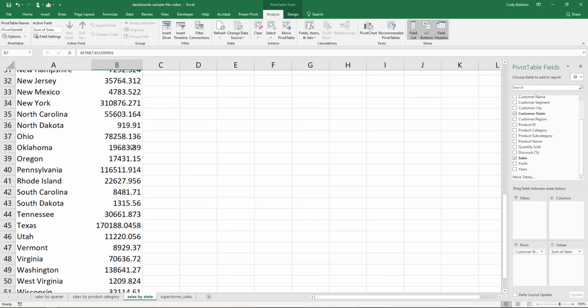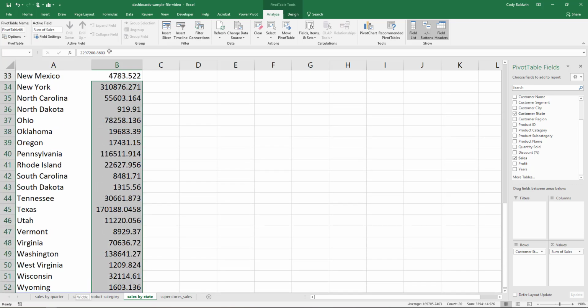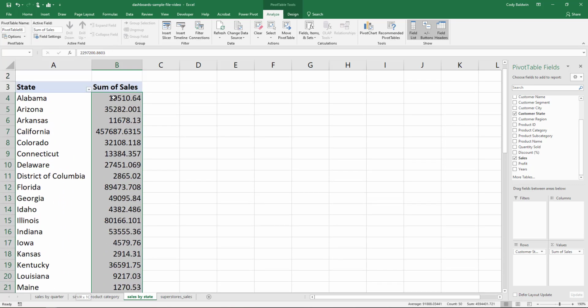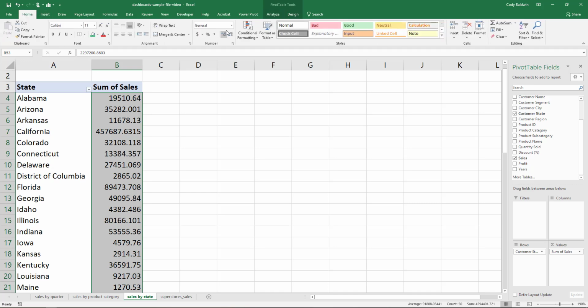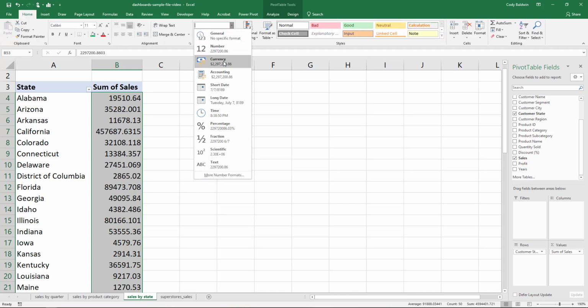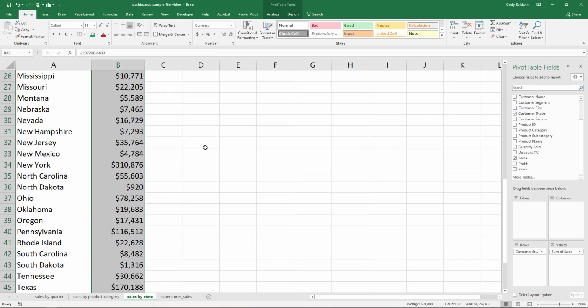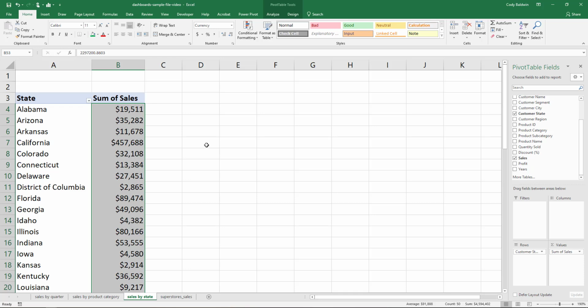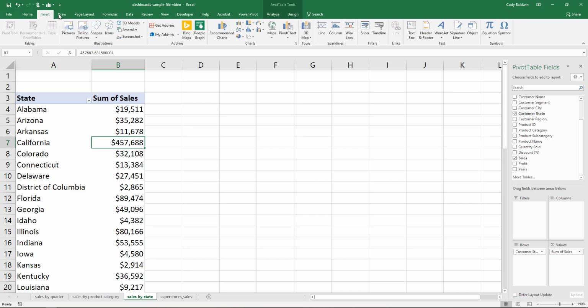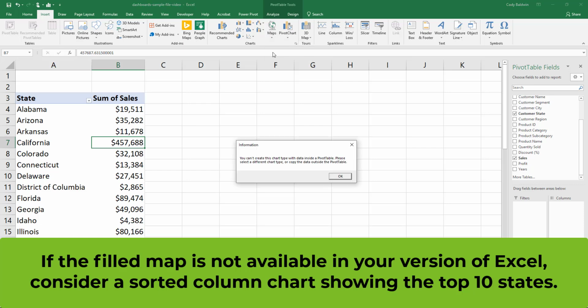And then I'll also change the numeric values here from a general format to the currency format. And then I like to round off the decimal places when you have large values like this to make it easier to read. Now let's try a new chart that we haven't used yet. Let's go to the Insert tab and click on Maps and then choose the filled map.